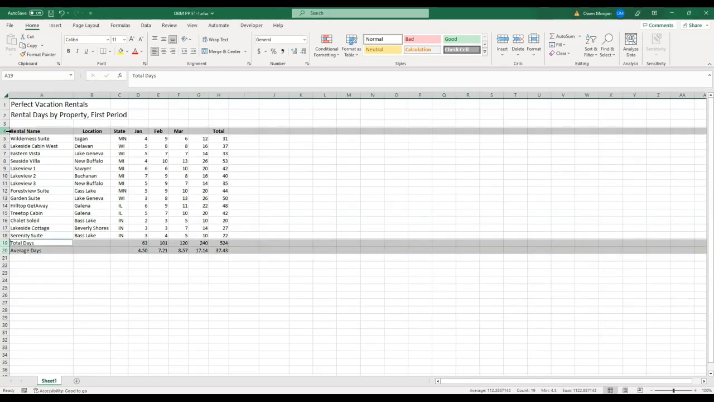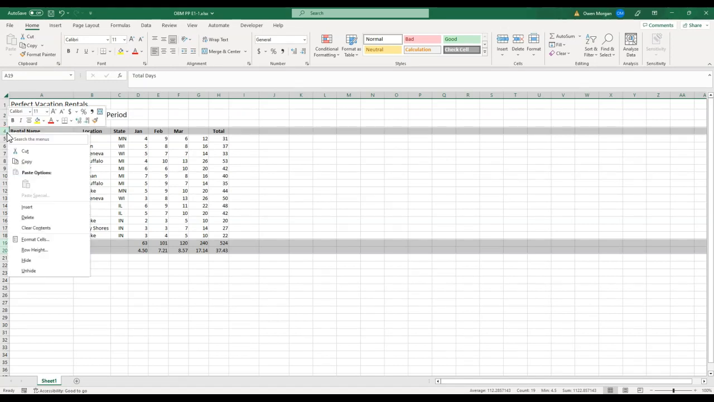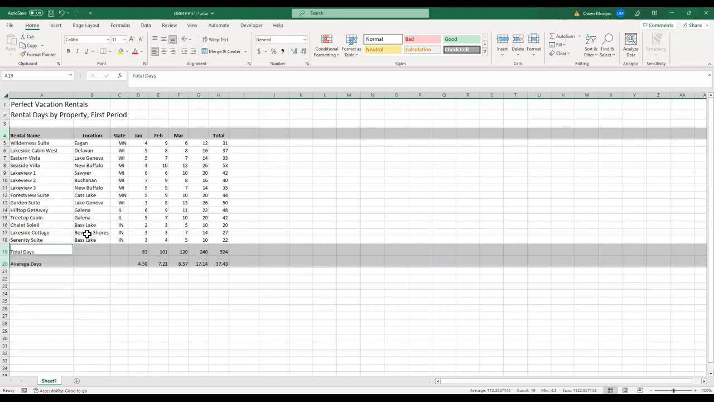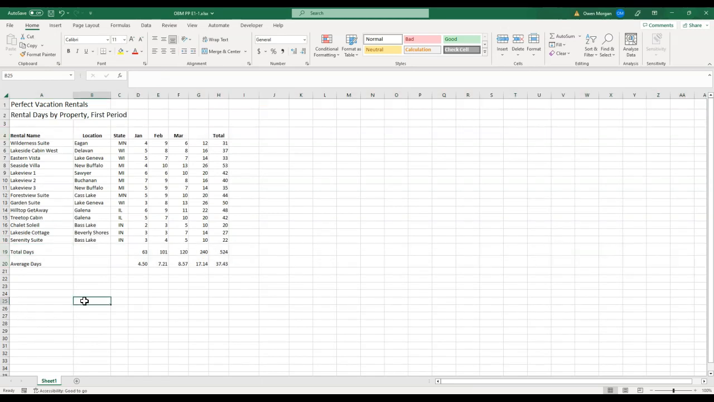So now we're going to change the row height. So I'm going to go to one of the rows and right click on the heading here. I'm going to go down to row height in the pop-up menu, and let's change this to 24. So you notice it increased all of these. I can click anywhere to deselect those.